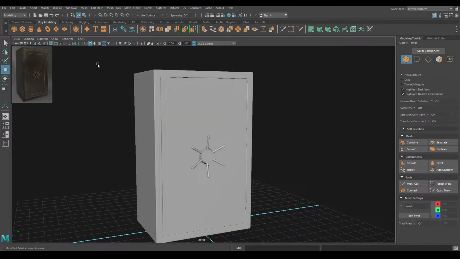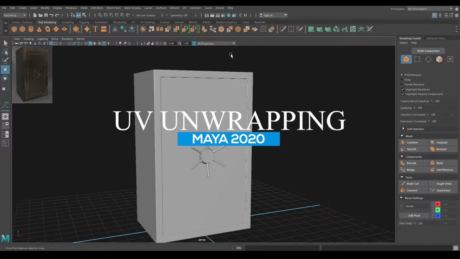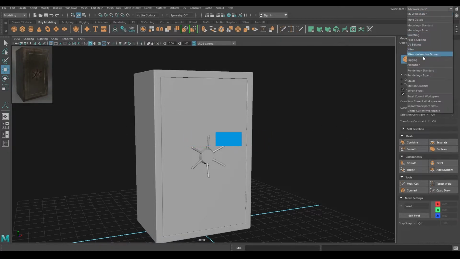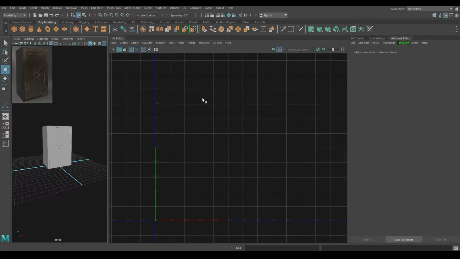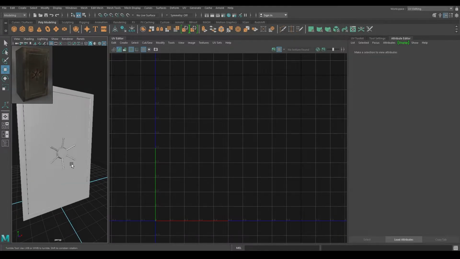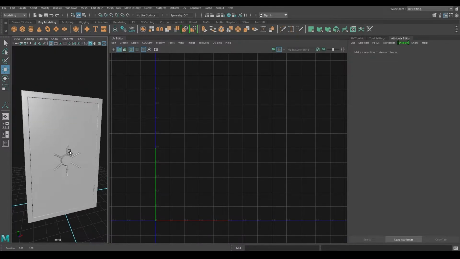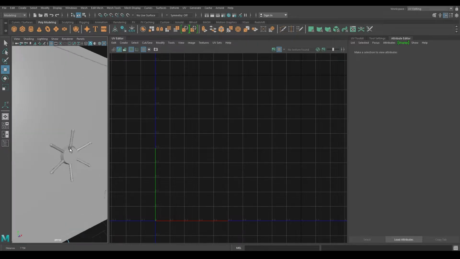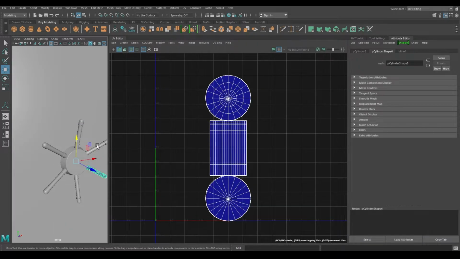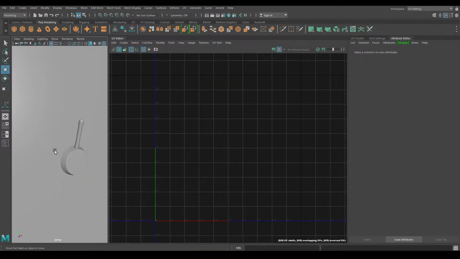So the modeling for our vault is completed. So let's open our UV editor and unwrap this model. So let's delete these duplicated objects. We will unwrap only one and then duplicate again.